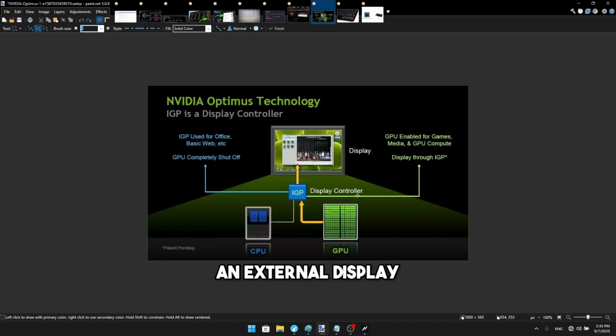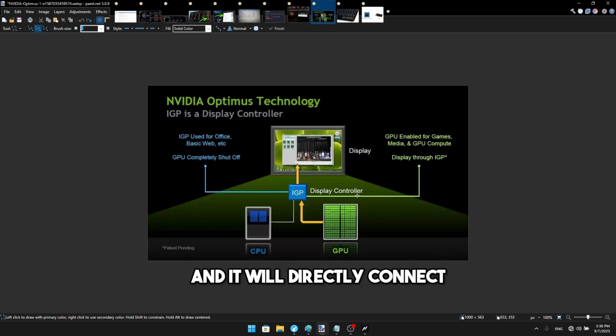The second way, if you don't have a MUX switch, is by plugging an external display. When you plug an external display, it will not use the Optimus. So it won't go through your integrated graphics and it will directly connect your Nvidia graphics card to your display.